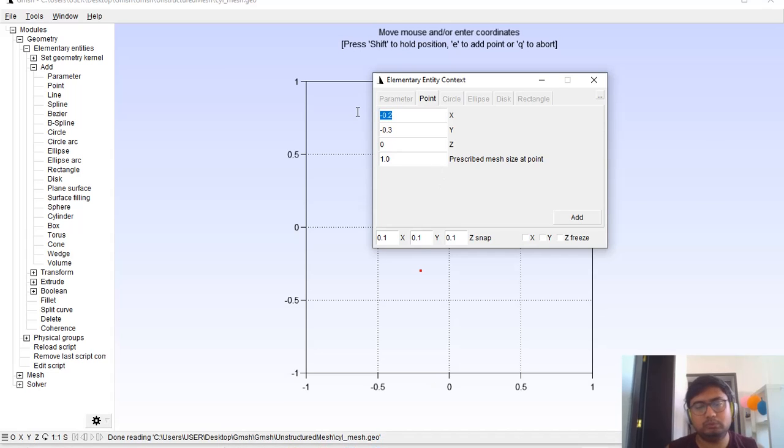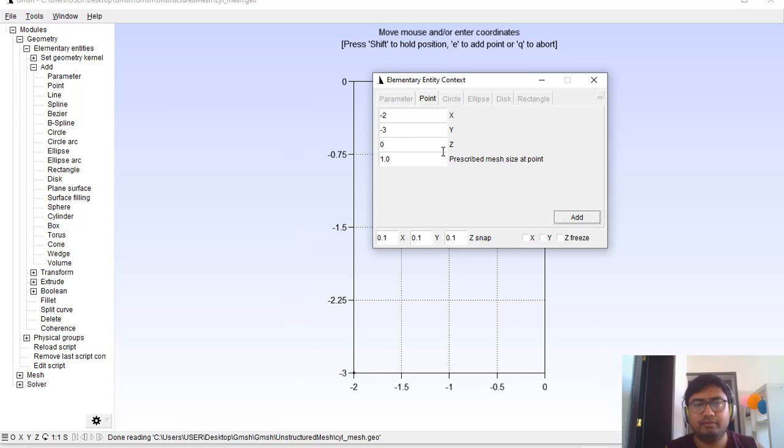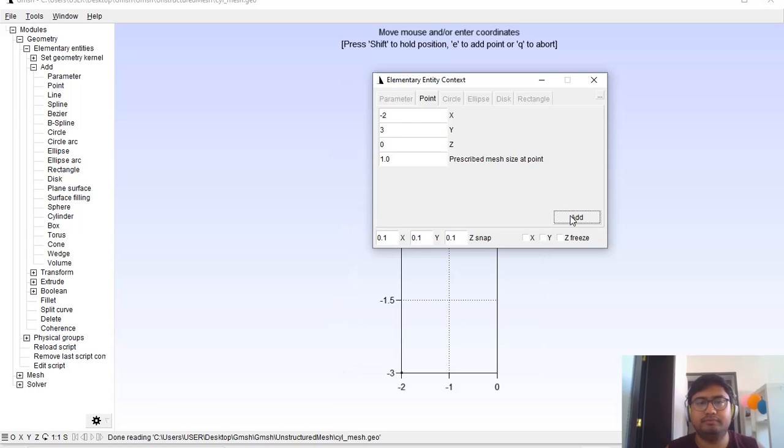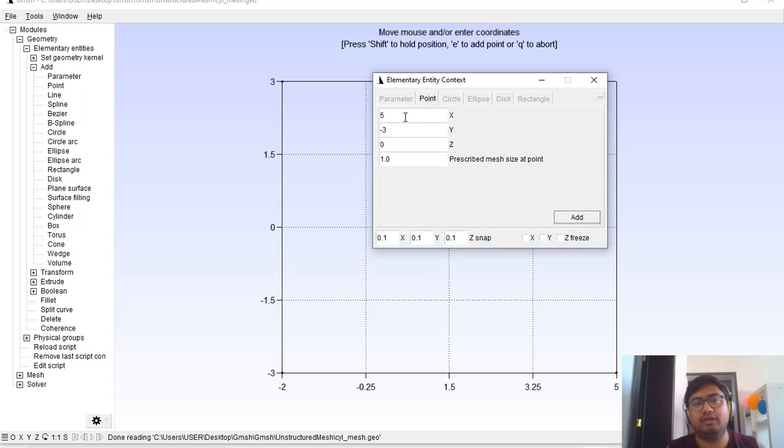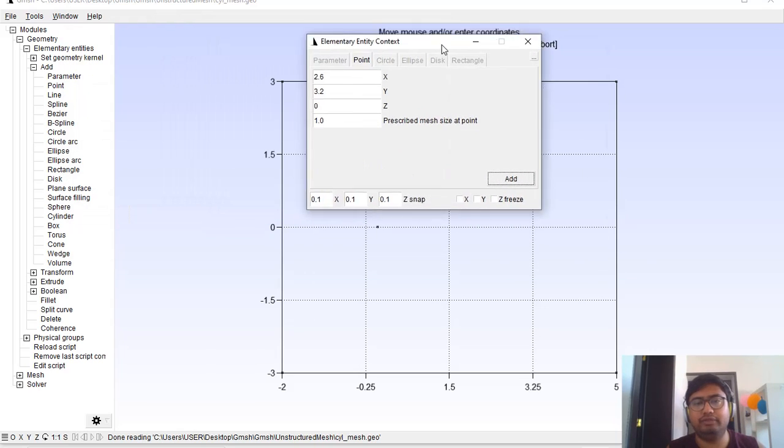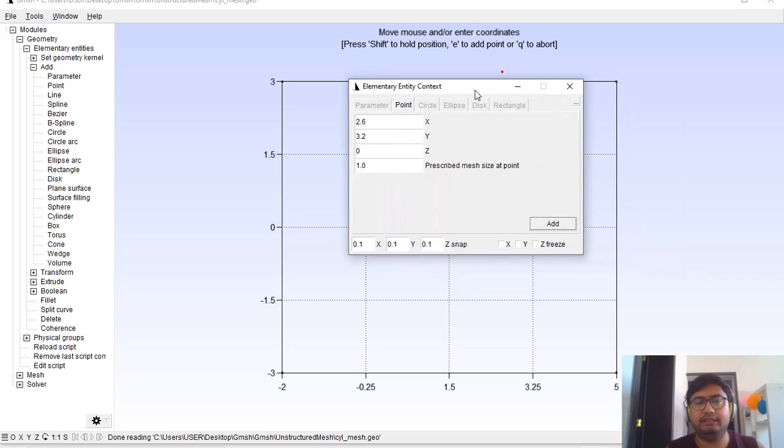-2 -3 0, -2 +3 0, +5 -3 0, +5 +3 0. Okay, so you can now see that we have the 4 points and the center of the cylinder.